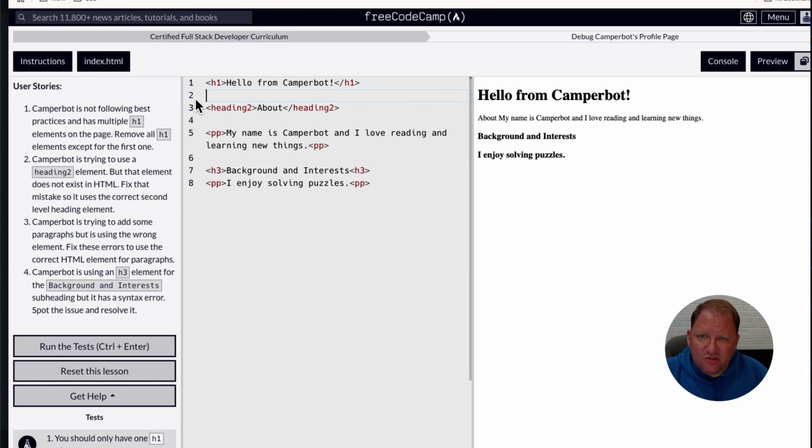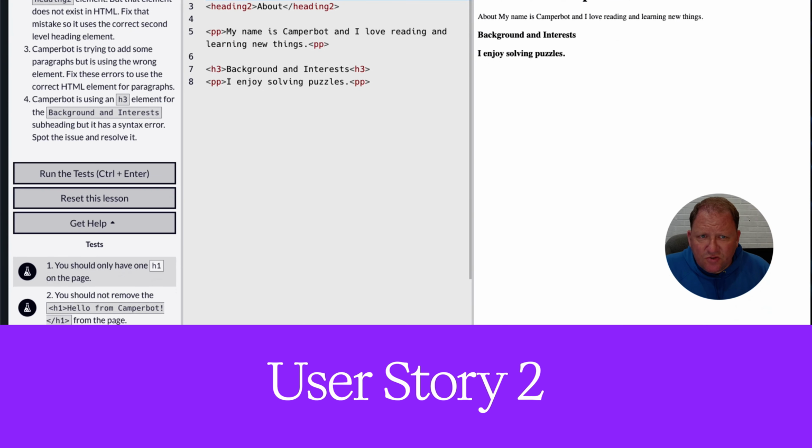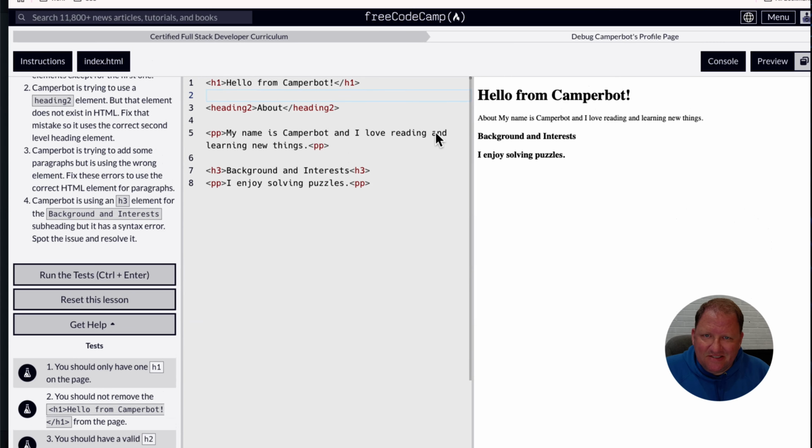All right, that should satisfy us for user story number 1. Let's go ahead and move on to the next one. So user story number 2 of the Debug Camperbots profile page tells us that it is trying to utilize a heading 2 element, but that element really doesn't exist in the HTML. So notice that we're getting some funky stuff over here on the right-hand side, and it's smashed together.